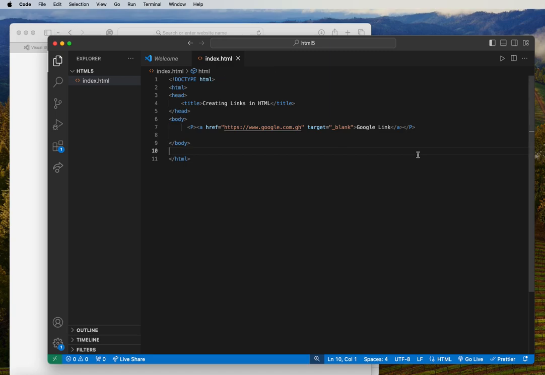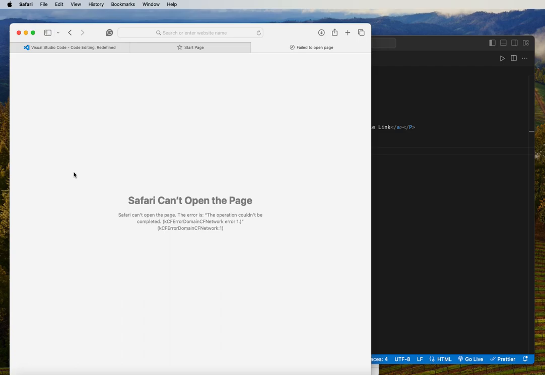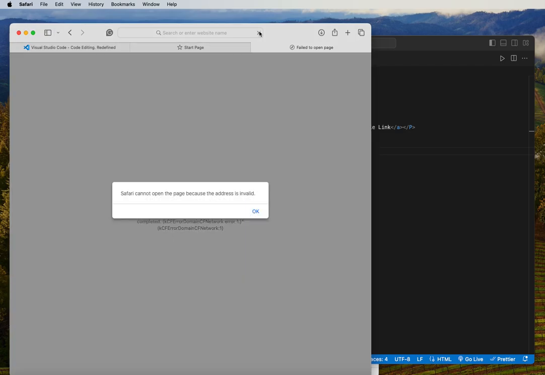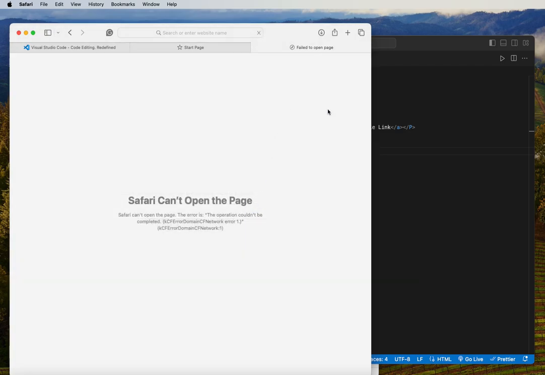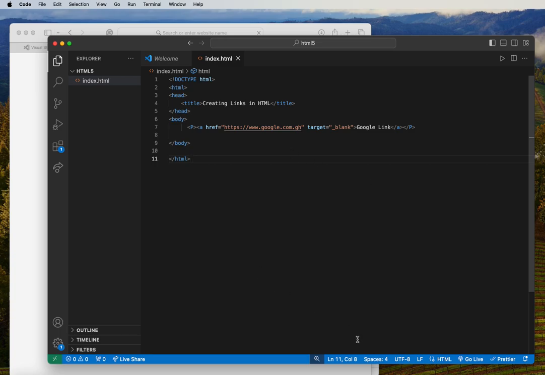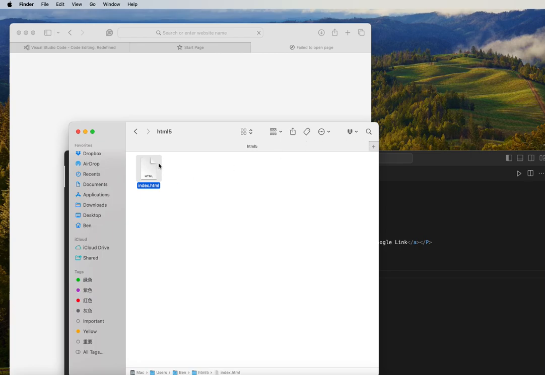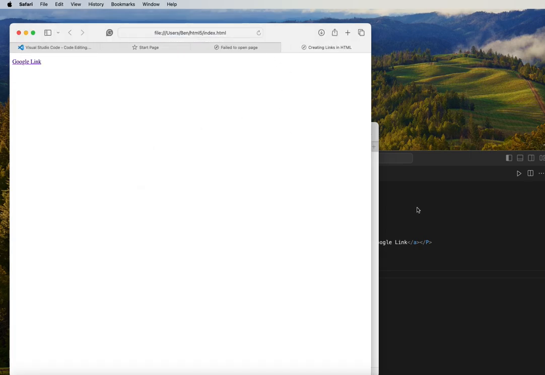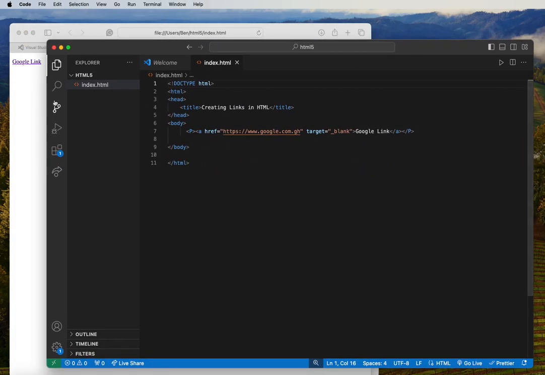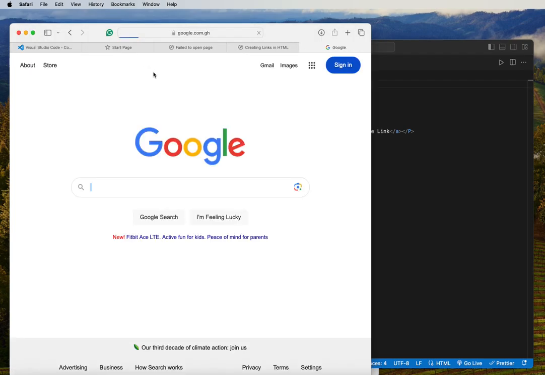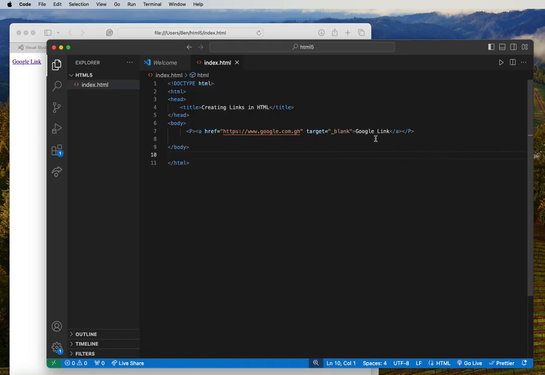Let me refresh it. Let me save this. Let me open the page real quick. Okay, double click this. Okay, great. So now when we open it, it opens Google inside a different tab. That was what we wanted to achieve.